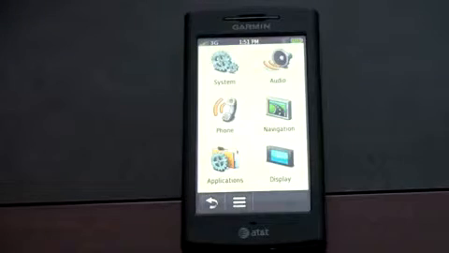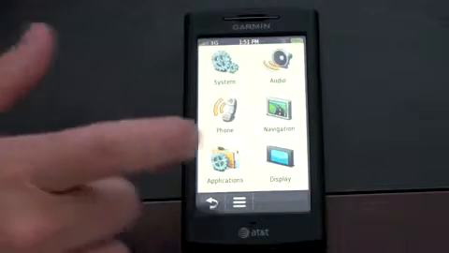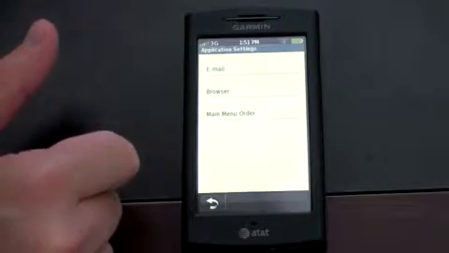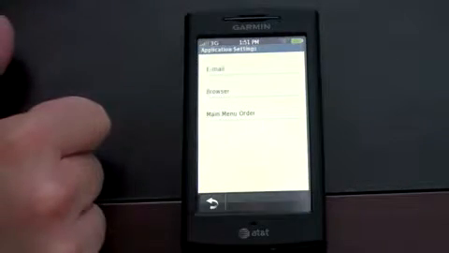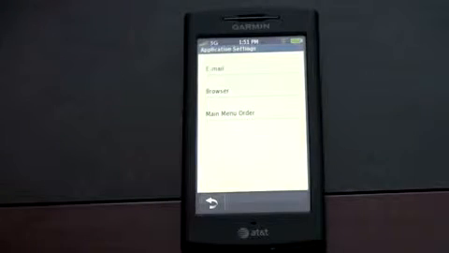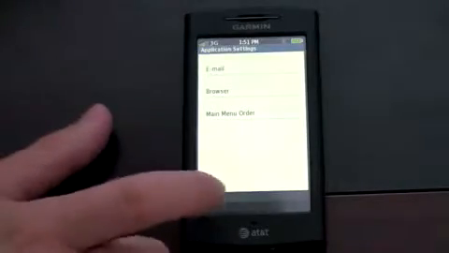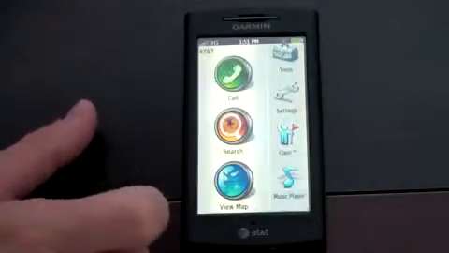Now applications, you might be thinking, wow, this has an app store. You're going to be disappointed. This does not have an app store, at least not yet. I don't believe that Garmin has announced one. This just shows you the applications settings that you have on the phone, email, browser, and main menu order. So you can reorder the icons, the row of icons on the right-hand side. So we'll keep going back.